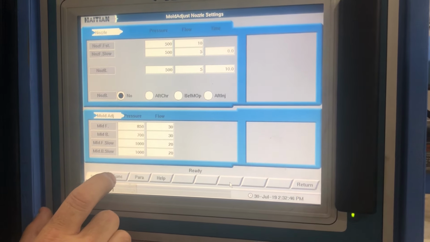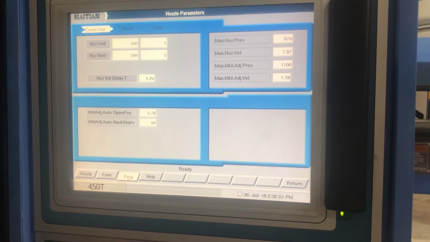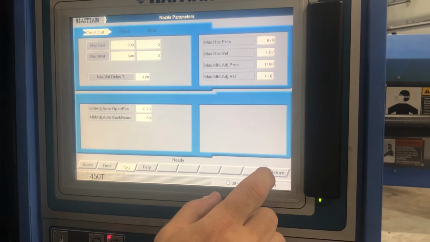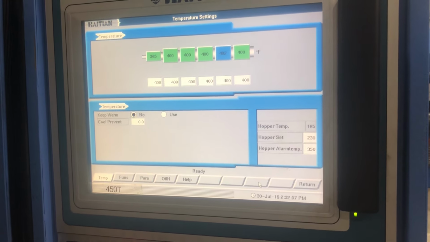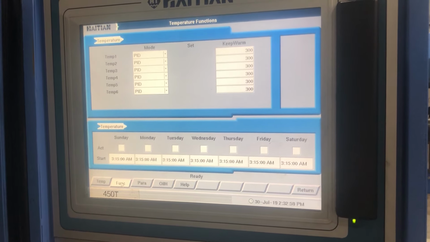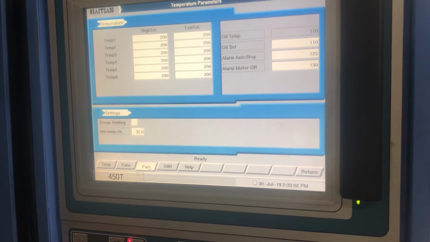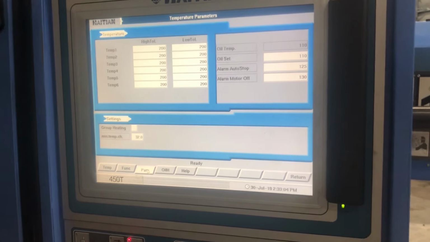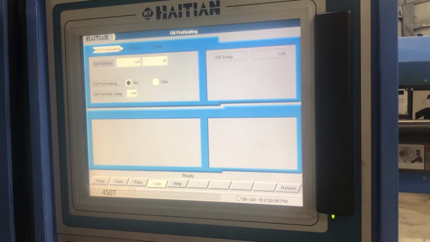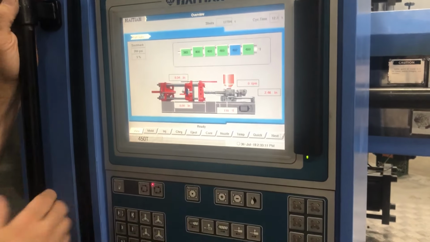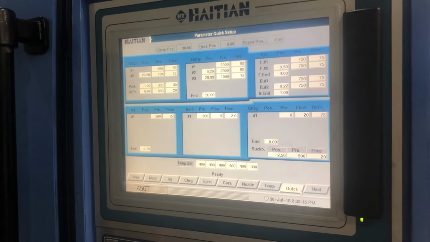Nozzle heats. There, control your barrel heat temps. And just if you want to do schedule or anything, this is where you'd set that up. You know, when you start up at 8 o'clock on Saturday or whatever. Oil preheating. And quick screen. This is just a nice overview screen.